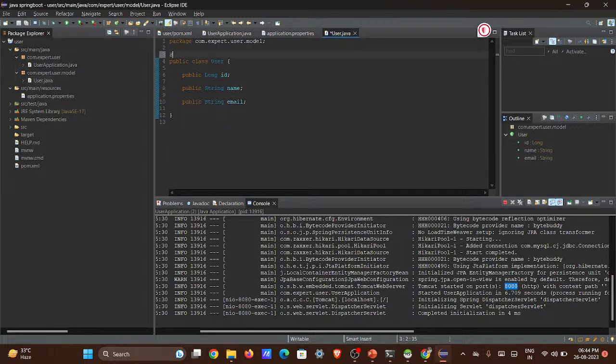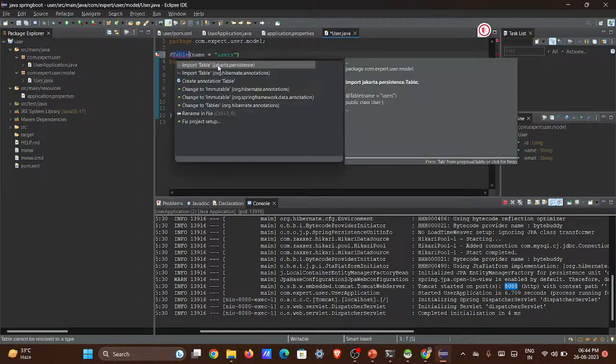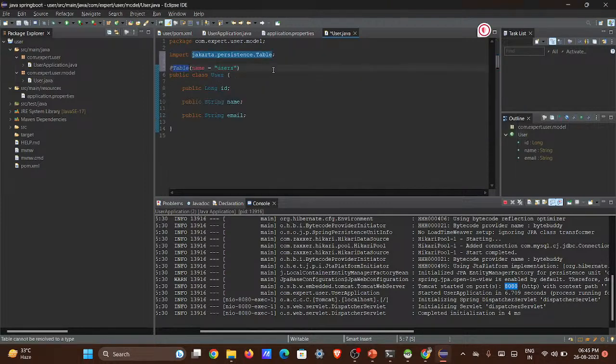What I have to do is give @Table and give name equal to the table name. If, say, instead of user I have given users, I can give this. So this is for when you want to give any particular table name. In our case, it is not needed. It is asking to import, so just click on this. It will ask to import the table. This is an import package that is expected here. Okay, so the concept here is table users.